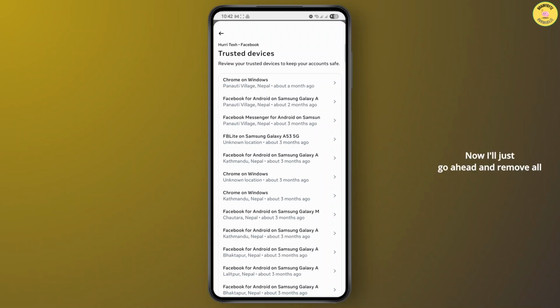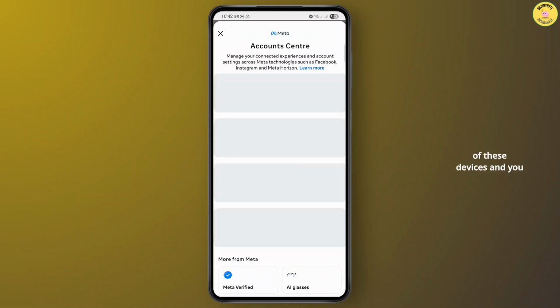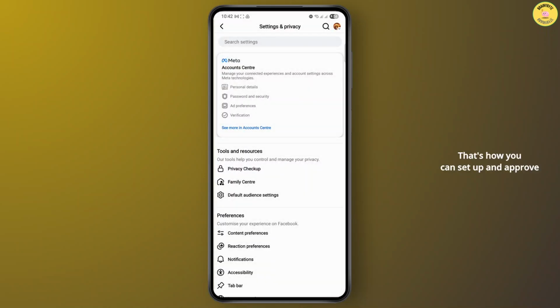Now I'll just go ahead and remove all of these devices. And you can remove those devices from there. That's basically it, guys. That's how you can set up and approve your Facebook login from another device.